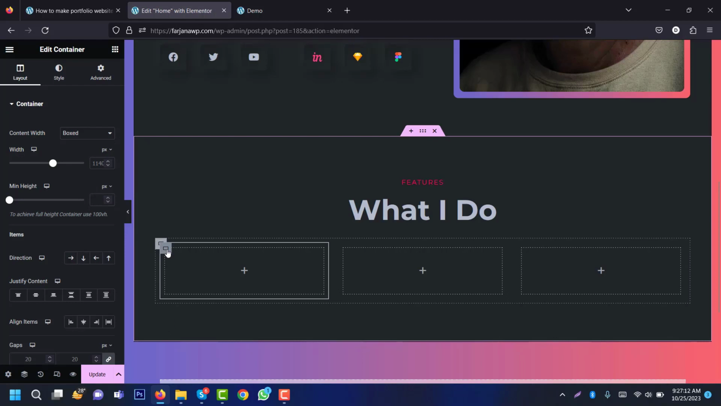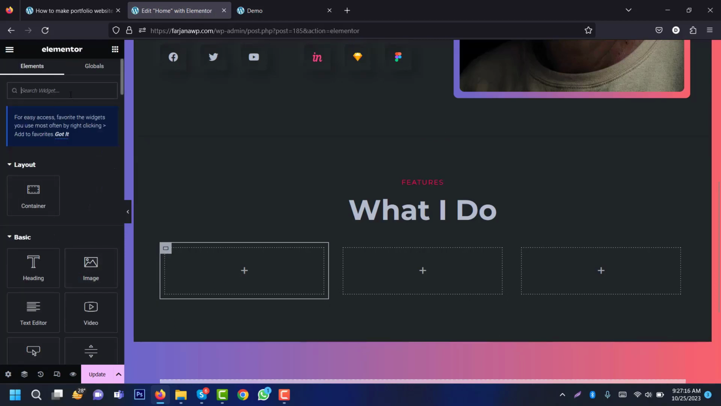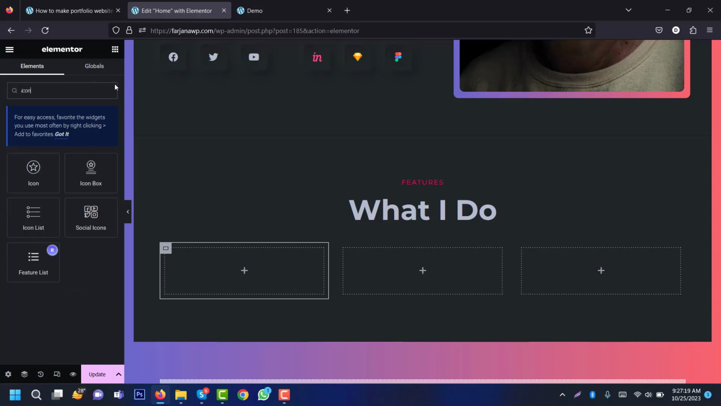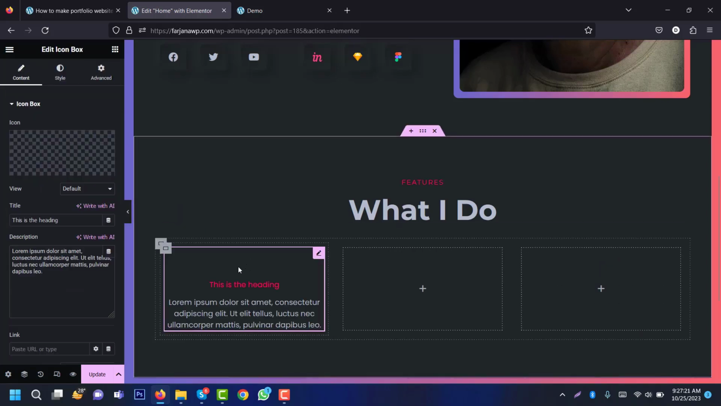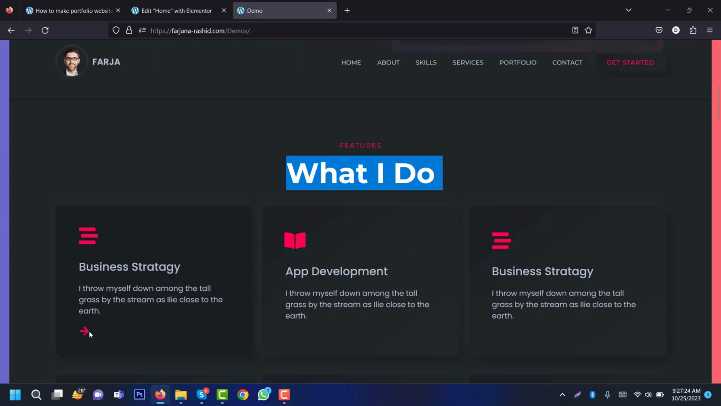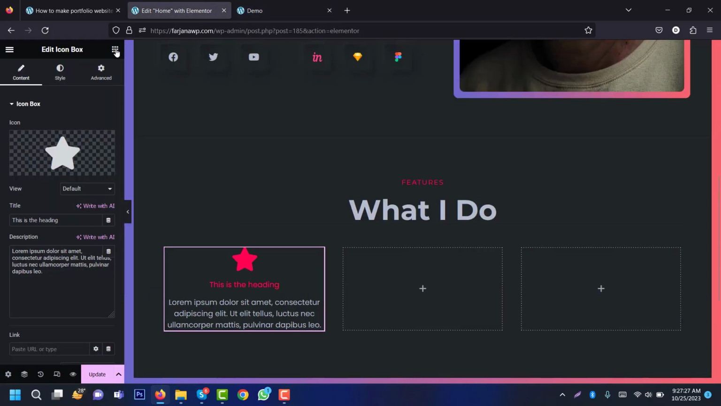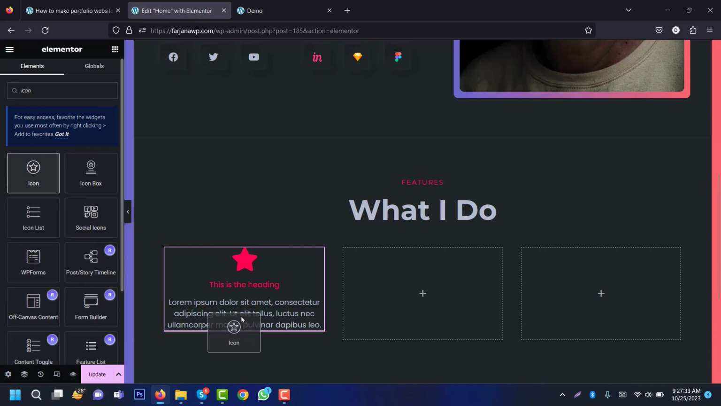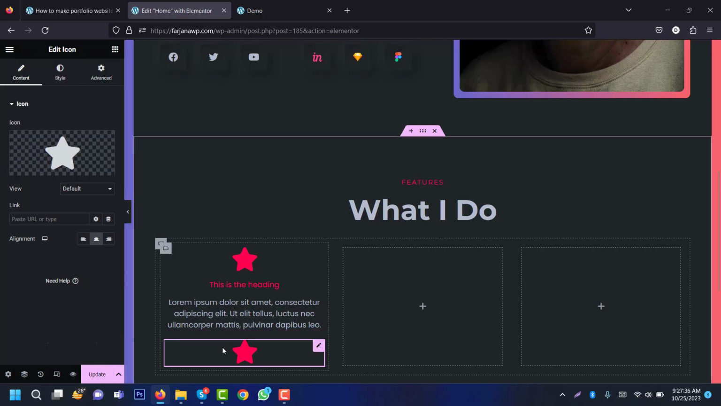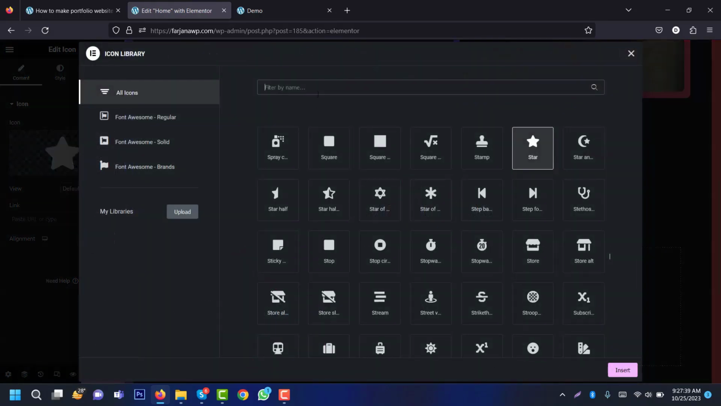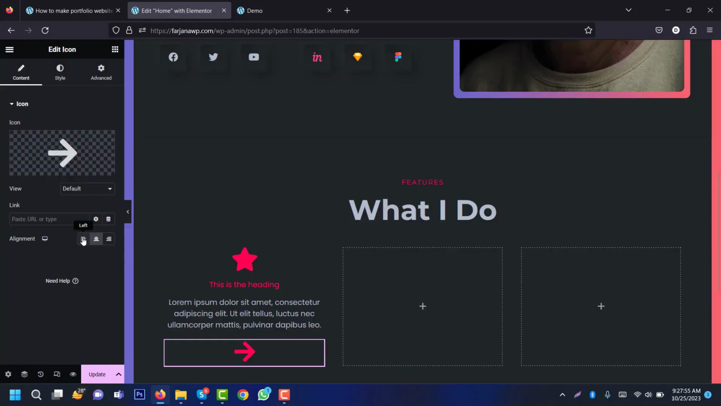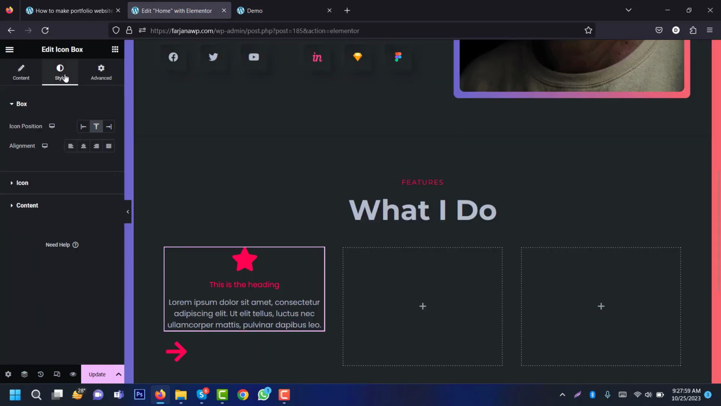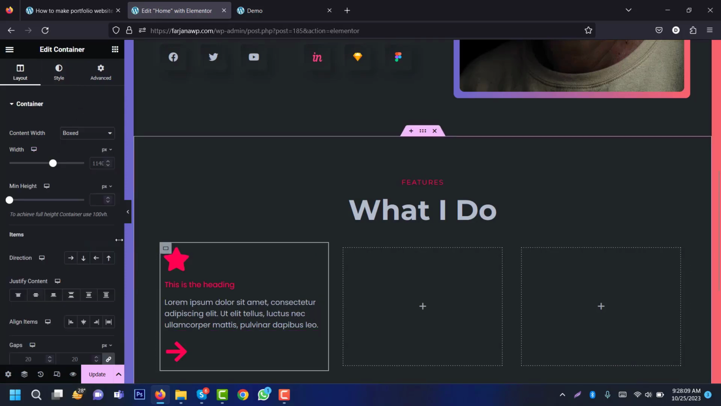And for the first one, inside this I'm taking an icon box, and also need to take another icon for read more. So here going to icon, and here I'm taking the arrow, I'm taking this one and making the alignment to left, and also for this one making alignment left. And for the container I'm making it vertically center.